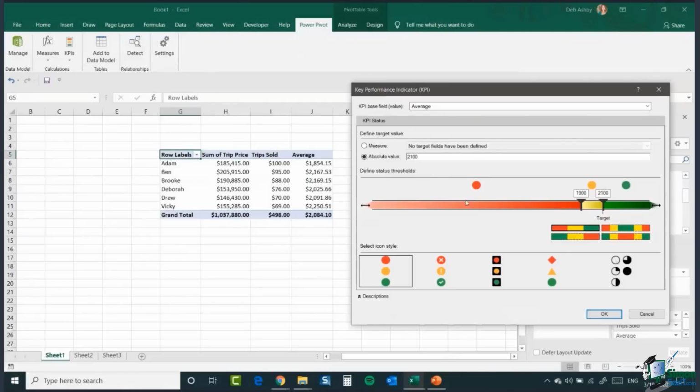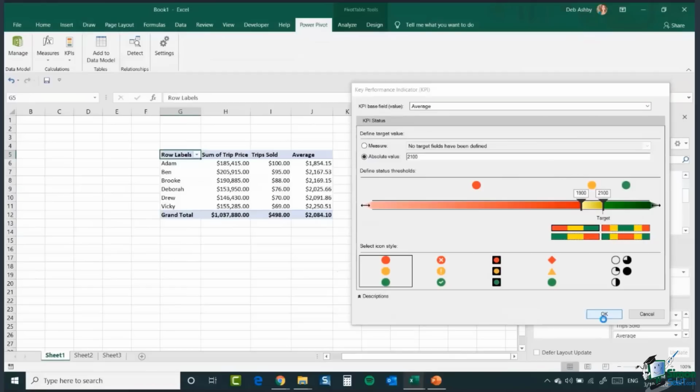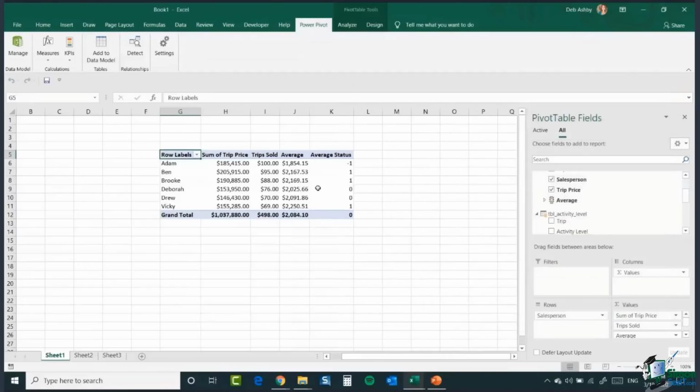So you can set your thresholds however you want. You can then select your icon styles. I'm going to keep it on this little traffic light system. I'm going to say, OK. And what it gives you is another column that says average status.